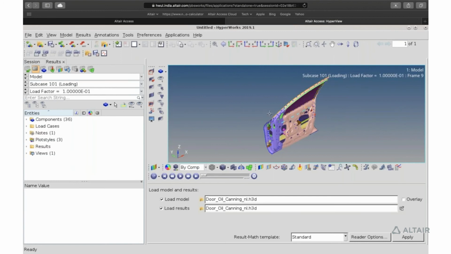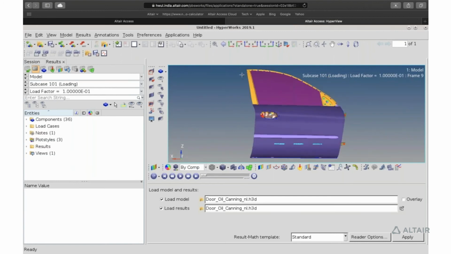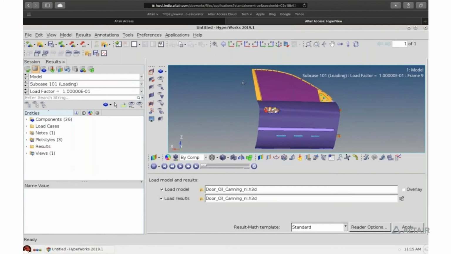Let's go ahead and see what we can do with this. This is a door oil canning model. Technically, I'm not a CAE specialist. I learned it from my peers. So very simple. This is a car door. What you're going to do is push the middle of the door with your fist, and you're going to see what kind of displacements happen. So let us go ahead and process this.